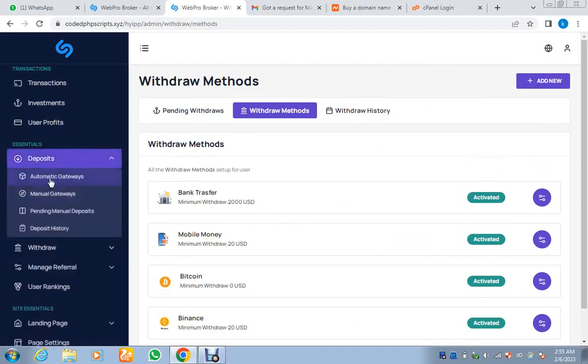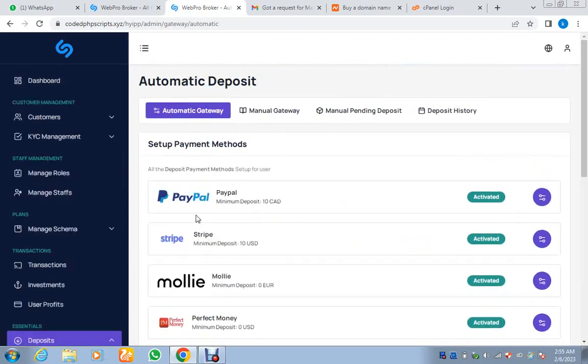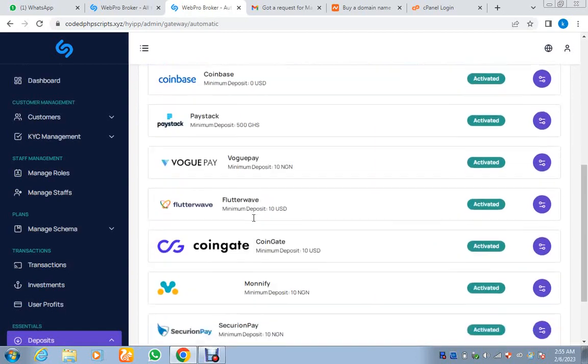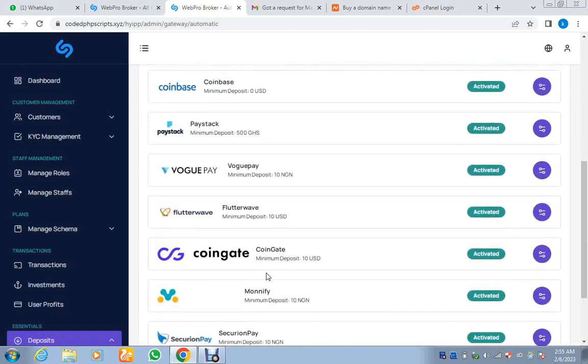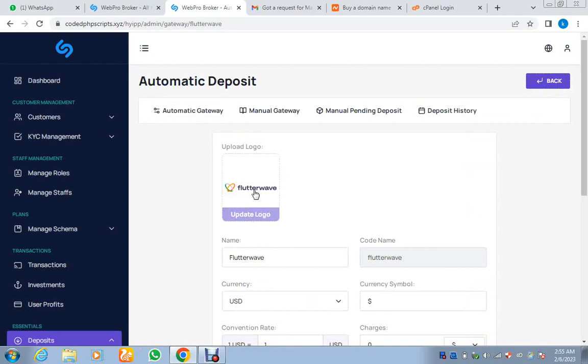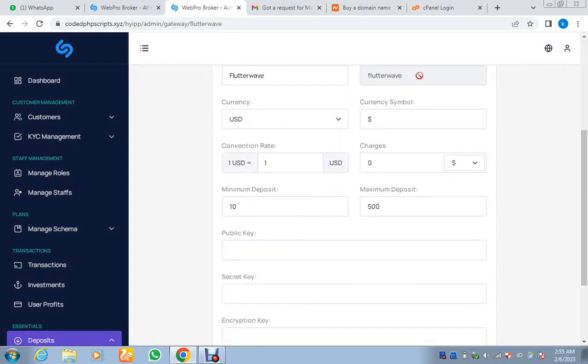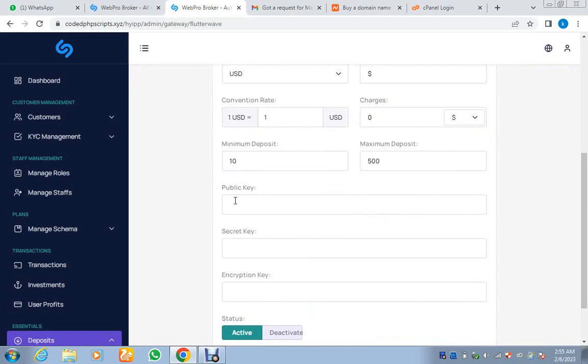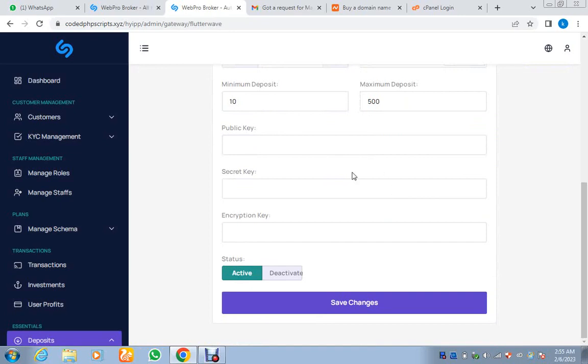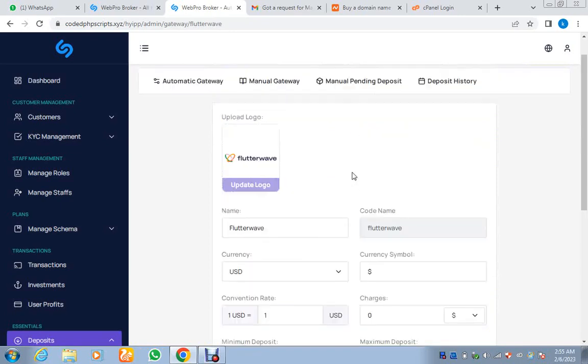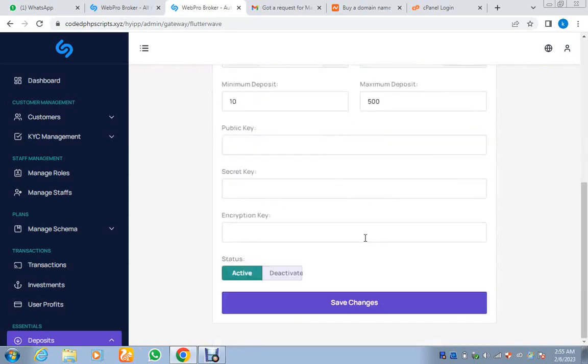So this is the automatic gateway. If you want to configure your automatic gateway, look at it here. We have PayPal already. We have many automatic payment gateways here, even Flutterwave. All you need to do is what? Click on it, edit the Flutterwave. This is Flutterwave. You just need to edit it. Put in your public key, your secret key, your encryption key. You get all these things from your Flutterwave account, and then you save changes.